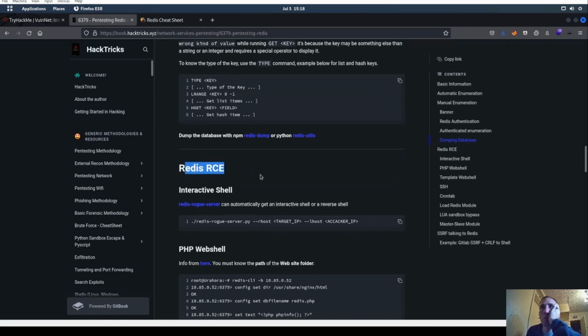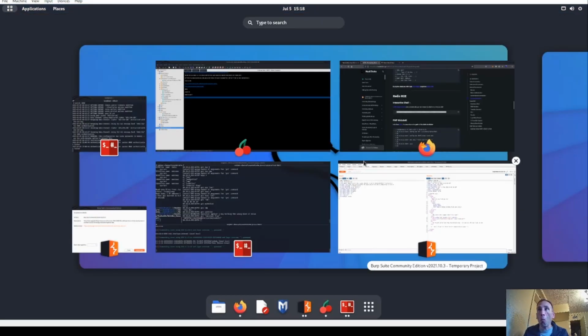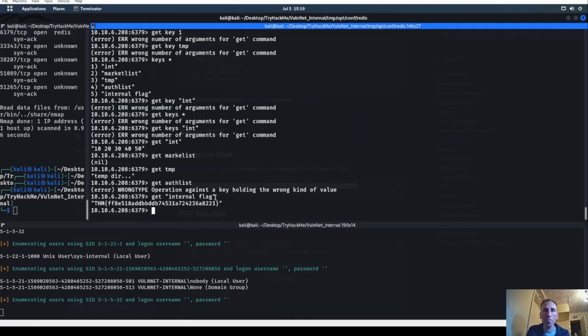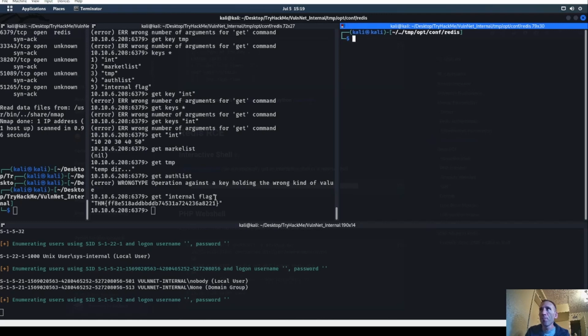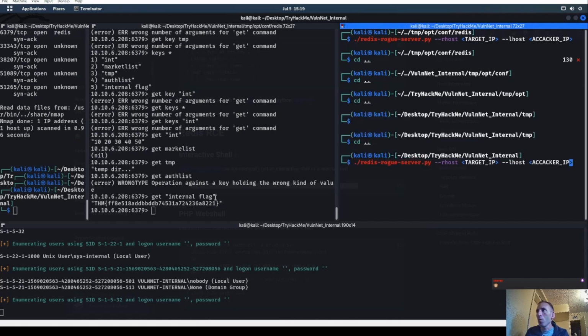Oh, so they do have a Redis remote code execution. Redis rogue server can automatically get an interactive shell or reverse shell. See, just like I said, a reverse shell. See? I knew what I was doing this whole time. Can we do that? Probably shouldn't be doing it in here. There we go, a little bit faster. So, remote host, the target IP.